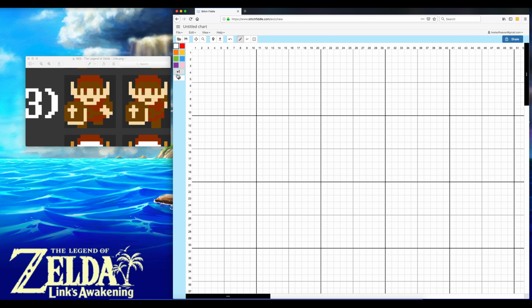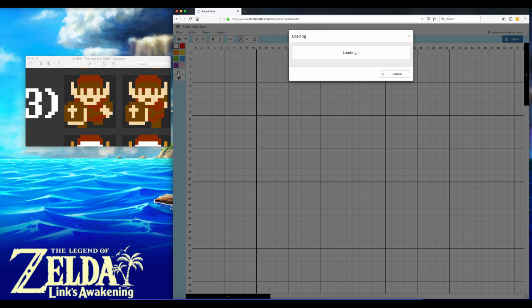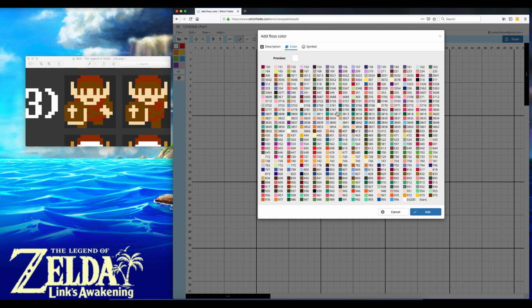So in choosing your colors, you can add more colors here. And on the free version, you only have a certain limited amount of colors. And on the unlimited version, it gives you, I think, all the DMC colors. So this isn't quite all of them here, I don't believe. But I want to go with something, a darker red. That one looks fairly close.